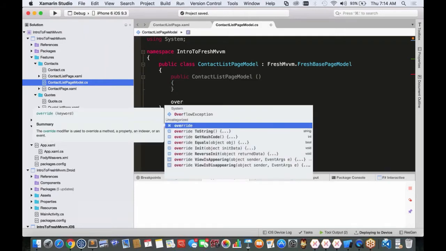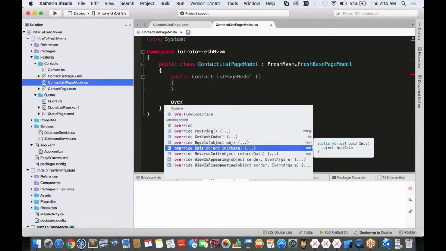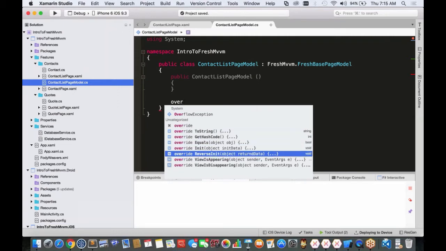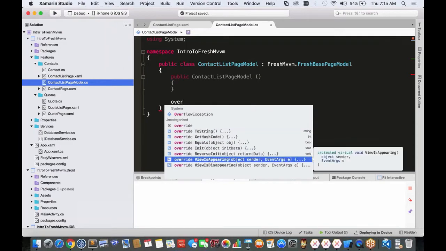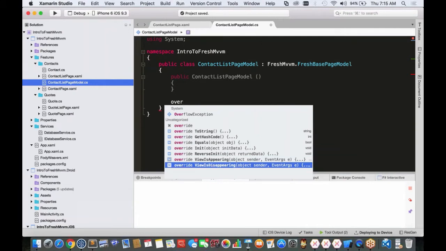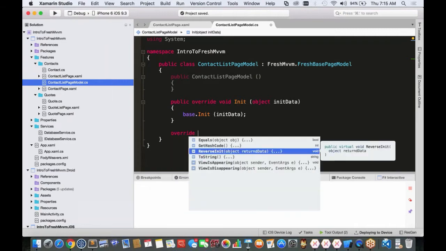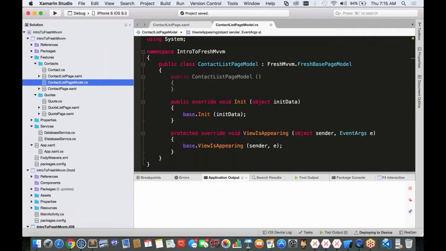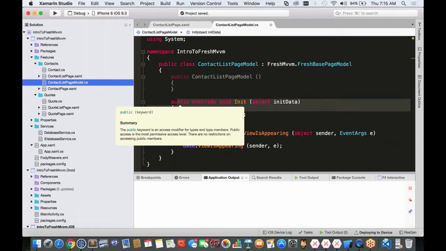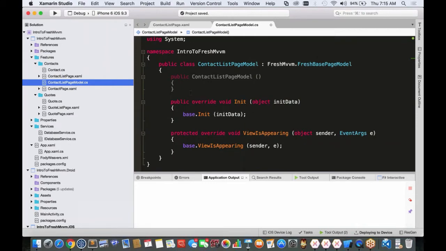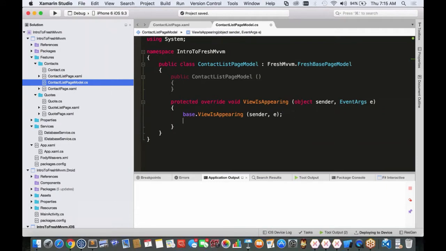If we try and override and see what we've got here, we can see that we've got an Initialize method, which is the data that can be passed in, a ReverseInit, ViewIsAppearing and ViewIsDisappearing. These are basically linked up to the appearing and disappearing events in Xamarin.Forms pages. So when you start a page model, you can either override the Initialize method or the appearing method. The Initialize method would primarily be used when you want to take data from the page before. You'll notice when I go from contact list to the contact page, I use the Initialize method to take in the contact. Whereas ViewIsAppearing, you would use to download data.